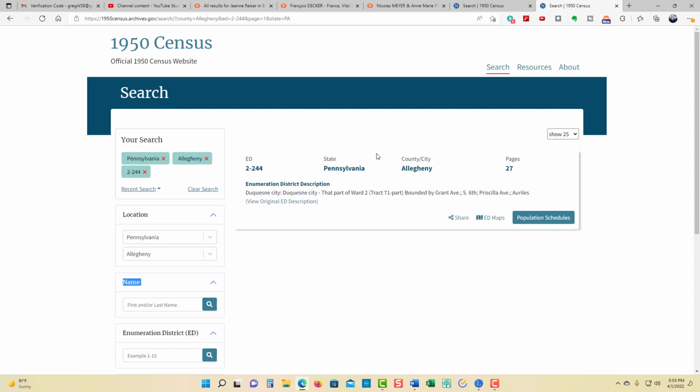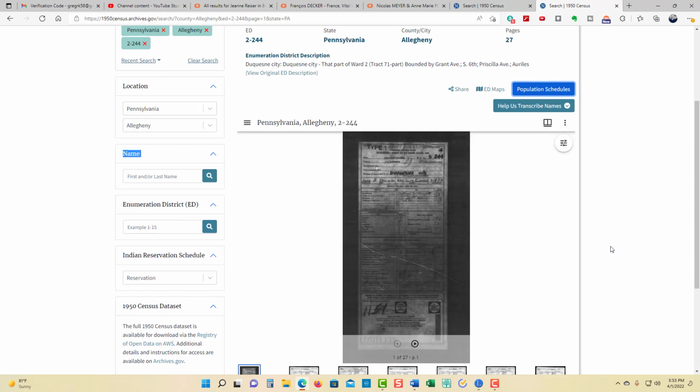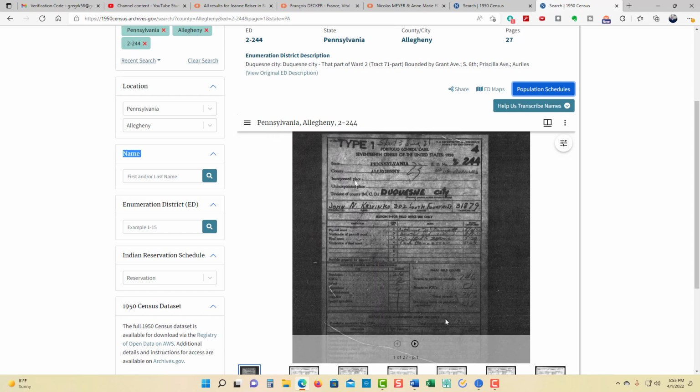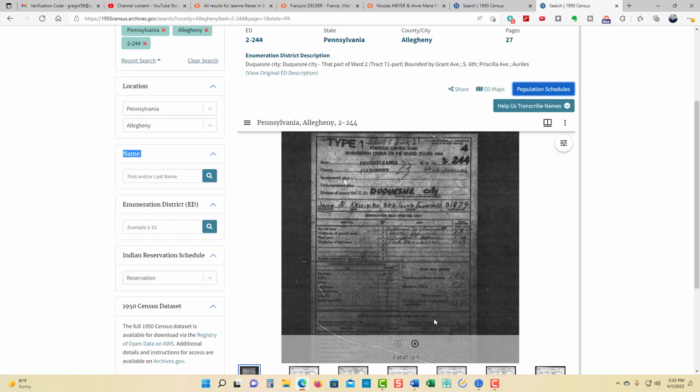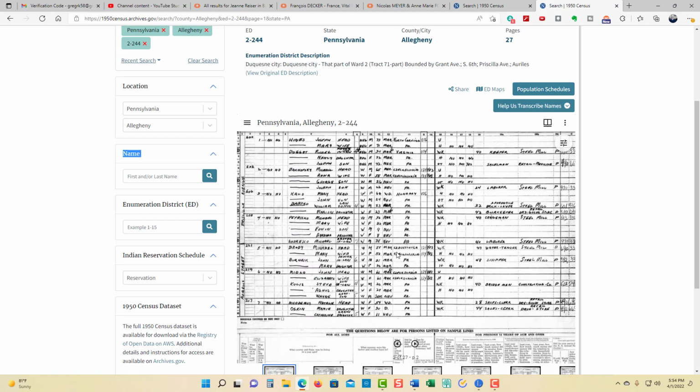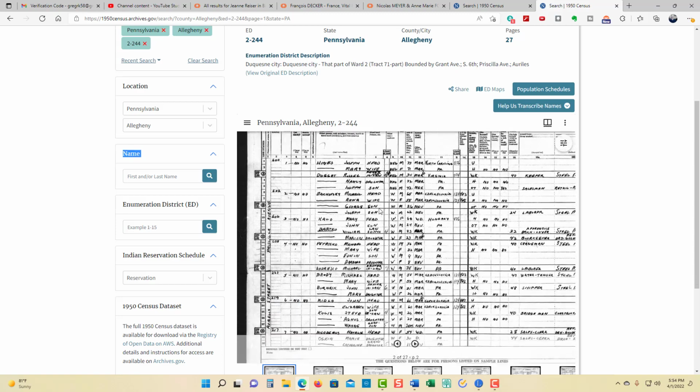So now you see there's just one entry for this 27 pages of this enumeration district. It's part of the city of Duquesne. Then you hit population schedules, and now you see it says 1 of 27. This first one is, I guess, a sort of title page that the enumerator put on. But if you go to the next page, then you start to see all the entries for all the people.